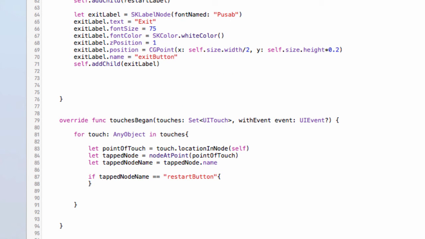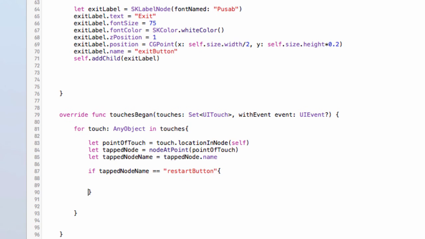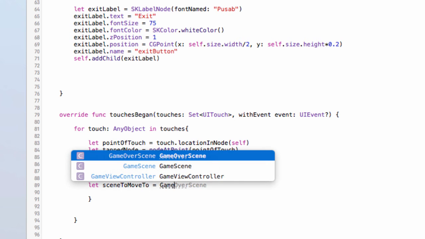Might have to put in your closing curly bracket for you. Doesn't seem to like putting those ones in for us. So if that is the case, if we tapped on the node with the name restart button, therefore we have pushed the restart button, then we want to move back into the game scene. So let scene to move to will be the game scene.